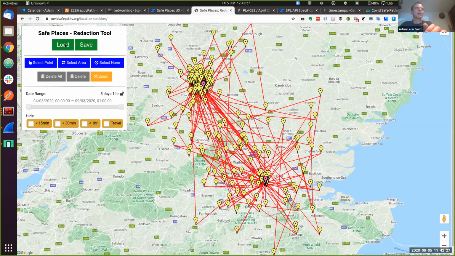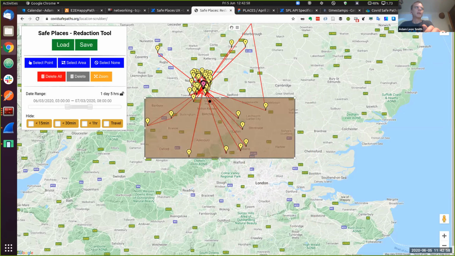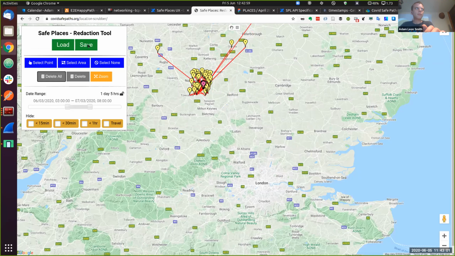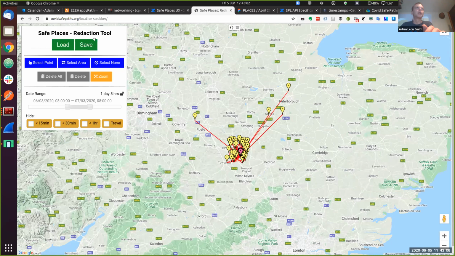But the concept is basically they load some data in. So here's a bunch of faux location data from the UK, and they're able to, let's say, select a point and delete it, or select a whole area, delete everything in that area, filter on various things like whether this is travel, filter on time ranges for when they're actually infectious. And they may take it down to a much, much smaller set of points that they're worried about. At that point, they can save it down to a database and go into an aggregation screen.